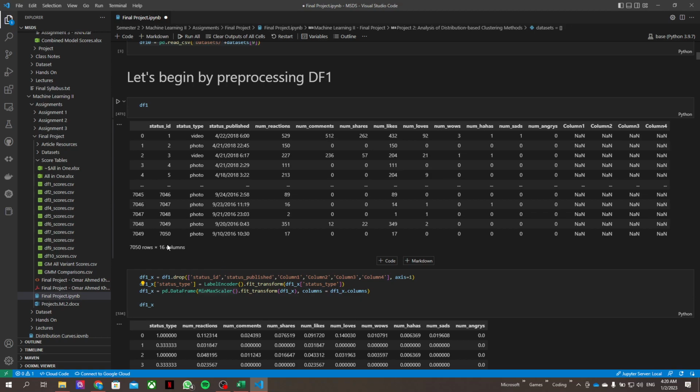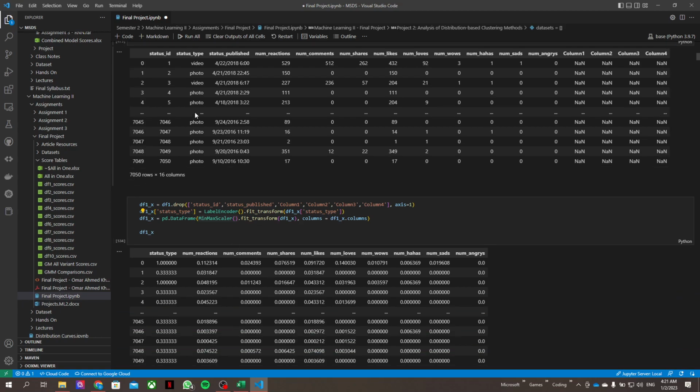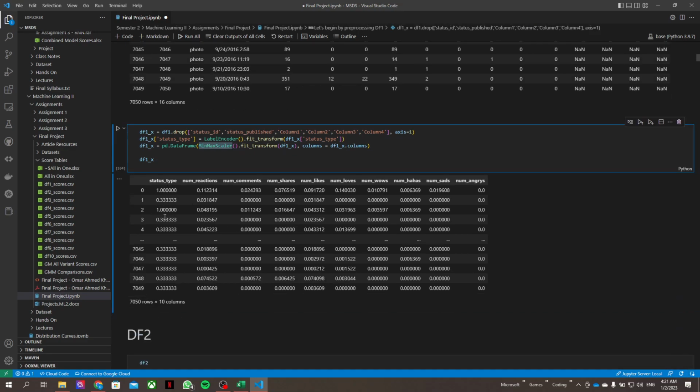So for example, for DF1, you could see that status ID is not needed. Columns 1 through 4 are not needed since they're all NaNs. Status published is not needed because that's just a timestamp. Status type was video, photos, etc. But the thing is that this had a limited number of values that could occur. So I ended up label encoding that. And another thing that I did across the board with all the data sets was that I used min-max scaler to scale the data to a range between 0 and 1.